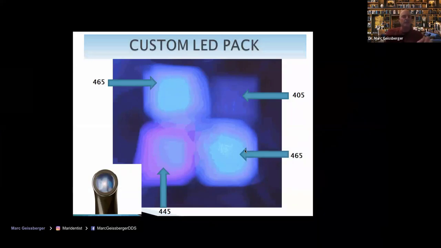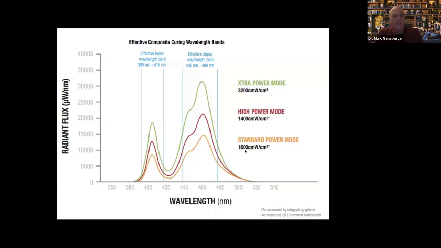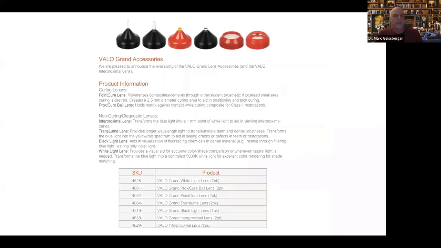Now, the original Velo was four LEDs. The new one, the Velo X, has 12, which is really impressive. But these are designed to cure in these different wavelengths to make sure that I cure everything on the market. So if you're in the market for a new light, really look at the Velo Grand and/or the Velo X.